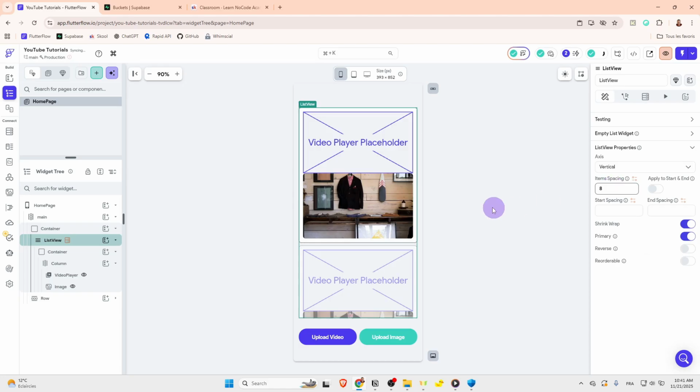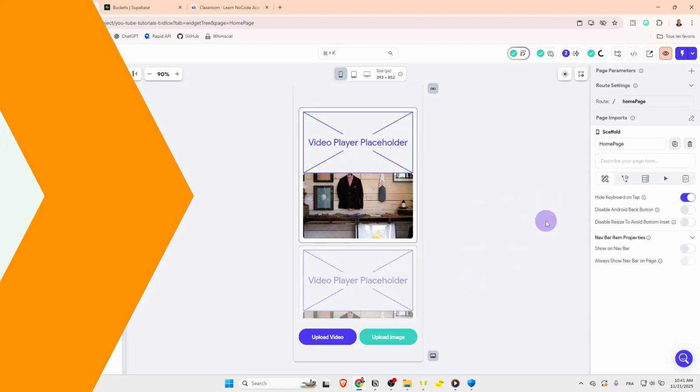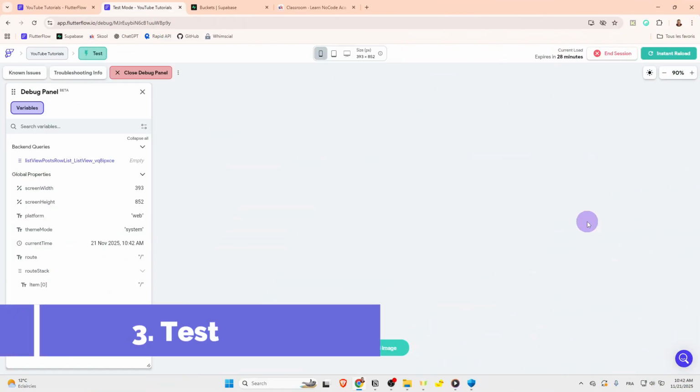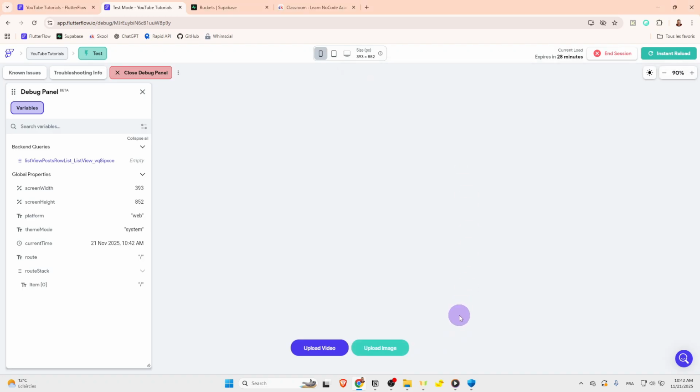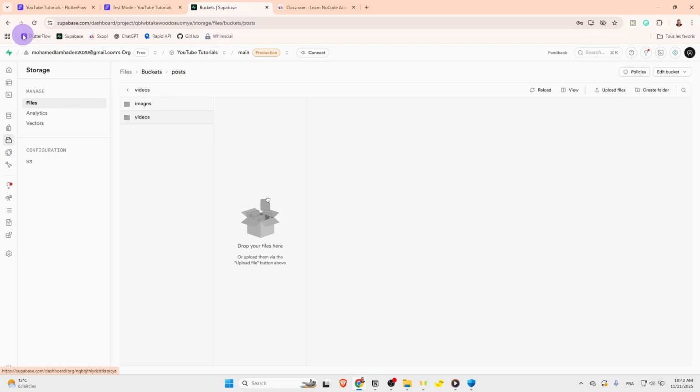So let's go ahead and give it a try. Here we are in test mode, and let's try to upload an image. So we click here to upload an image, let's say this one here. Normally something has to show here, but let's go and check the bucket. Let's refresh and then click on images. So even though we have uploaded an image, nothing shows up.